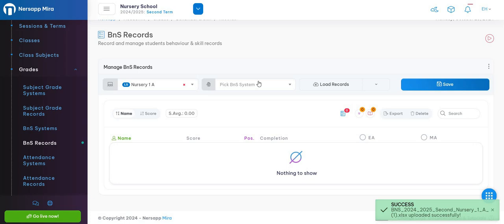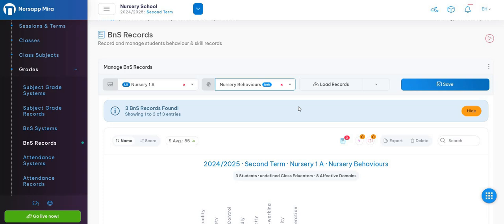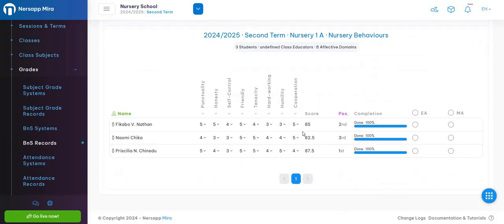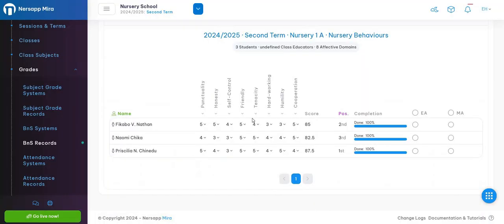To process only behavior, we're going to go here and pick nursery behavior. Clicking on this, Excel NersApp will simply load the records for you here. So you can see these are the records that were recorded offline. You can compare them. In this case, we're dealing with behavior. These are behavior. You can compare the result if they're the same here. Please ensure you compare the work to ensure that everything recorded offline is being transferred here as it is.